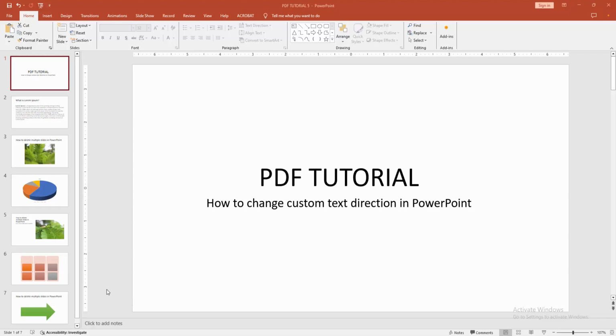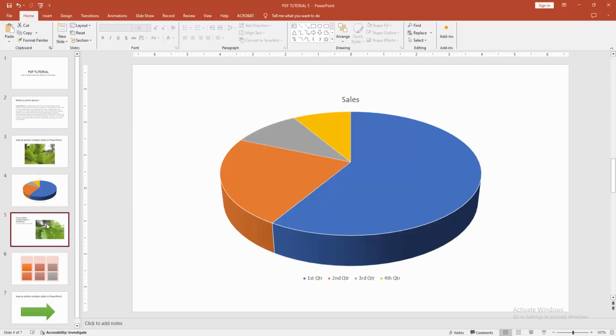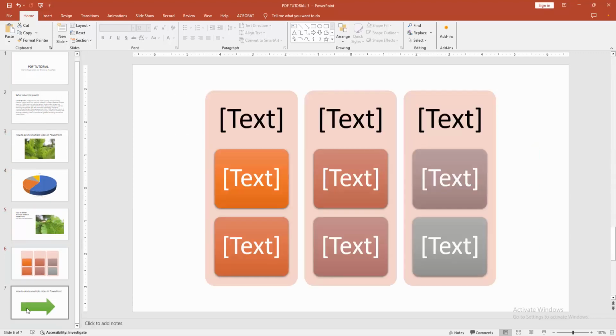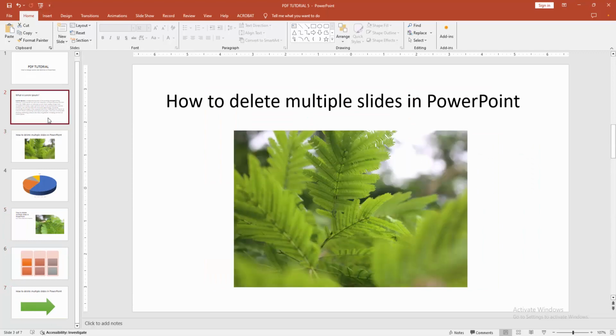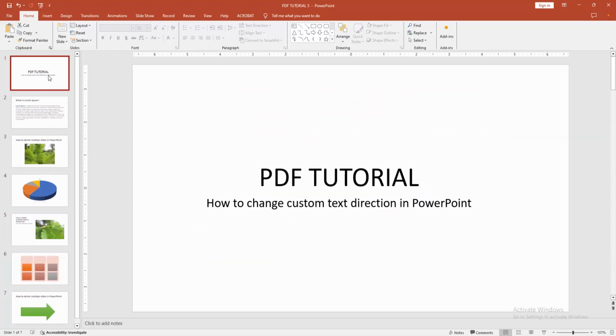In this video, I am going to show you how to change custom text direction in Microsoft PowerPoint. Let's get started. At first, you have to open a PowerPoint presentation. We can see here many slides that include text, charts, images and shapes. Now we want to add custom text direction.